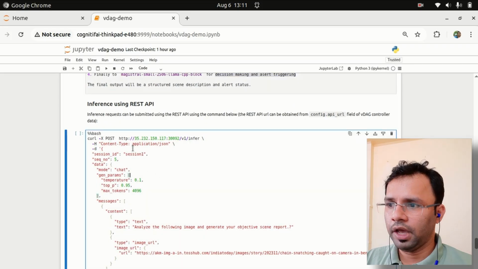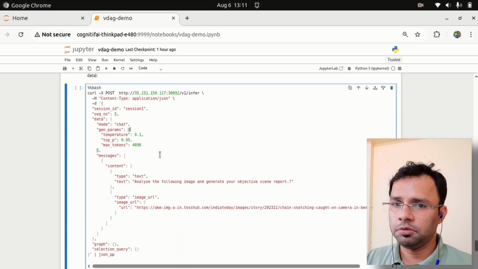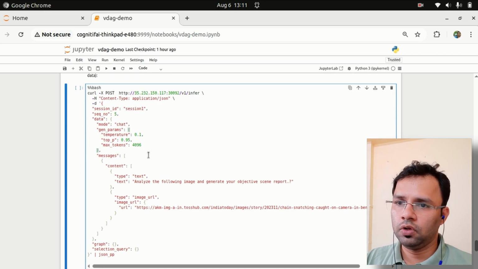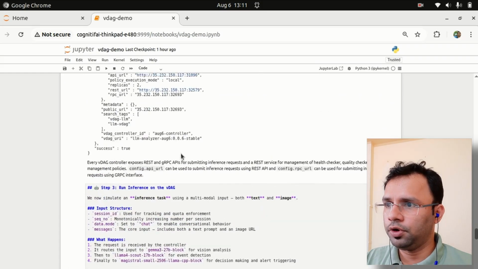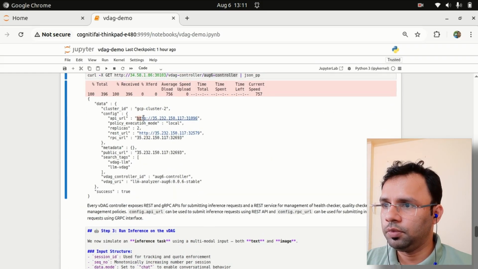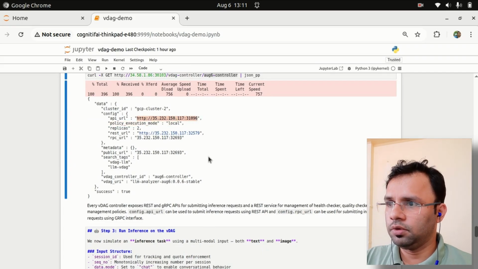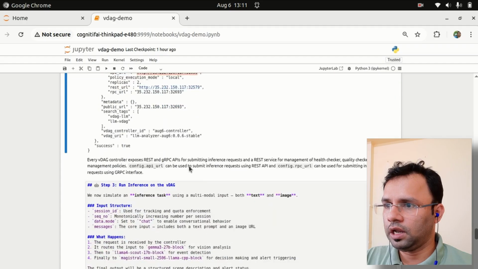So I have a bash script here. When I execute this bash script, it might take some time because the data has to channel through all the individual blocks, and each block has to process it, and then at the end the output comes. So right now, as you can see, I have given a session ID. This is the same endpoint. I need to replace it with the endpoint I got here, which is the API URL. Since I'm doing a curl request, which is a REST API, I'm using this particular endpoint, and I'll replace it here.